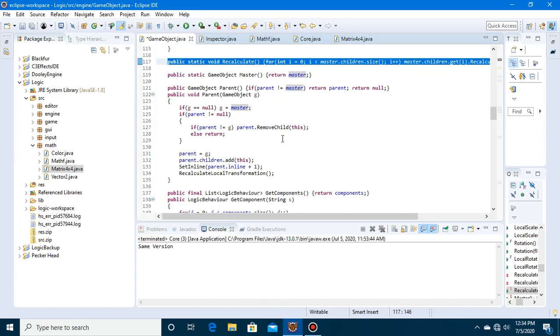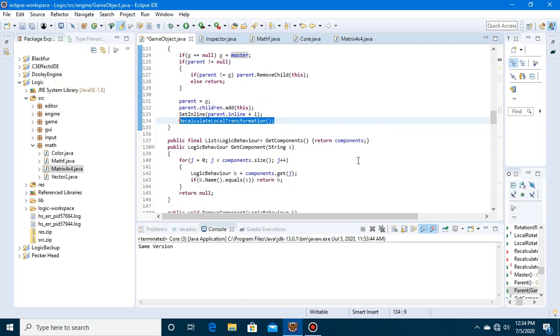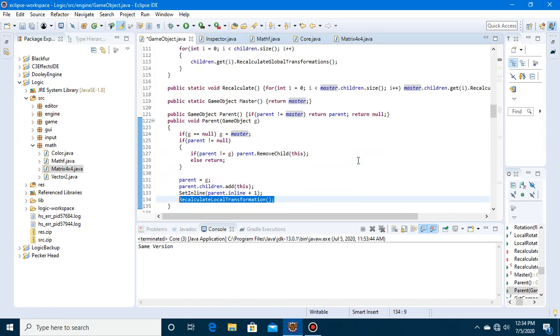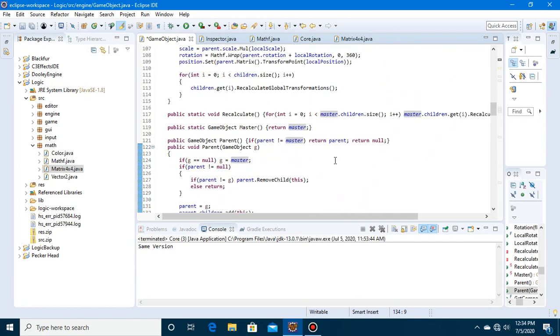And also down here under parent game object G, right here at the very end, we're going to recalculate the local transformation of the object that is about to get parented. Yeah. And that is it.